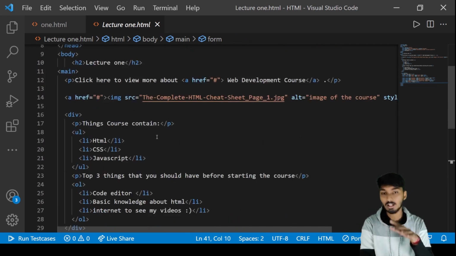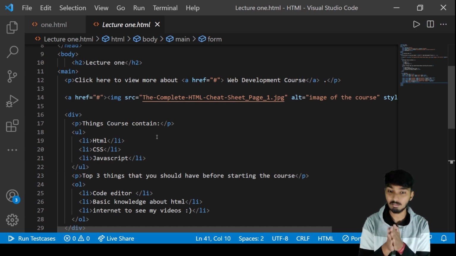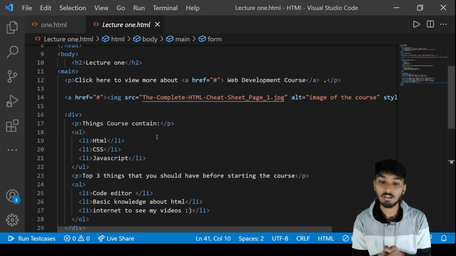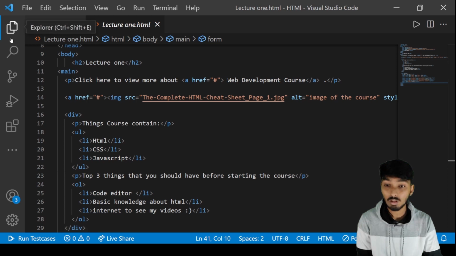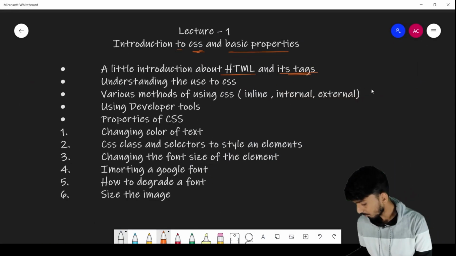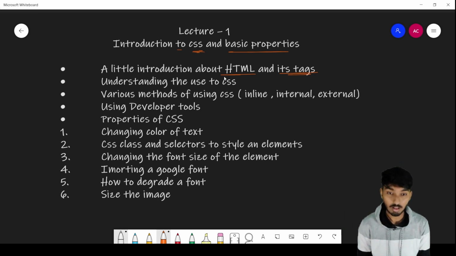This was what we have used for this video, and I guess by using this you have understood the basic concept of what exactly HTML is and what things it contains. So now let's see what we are talking about next. In today's lecture, our main focus is the use of CSS, like what exactly CSS is and why we use it.